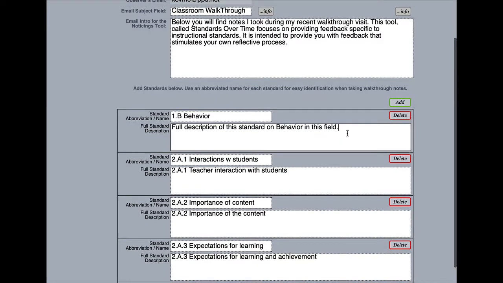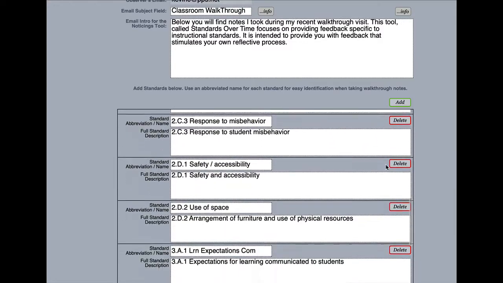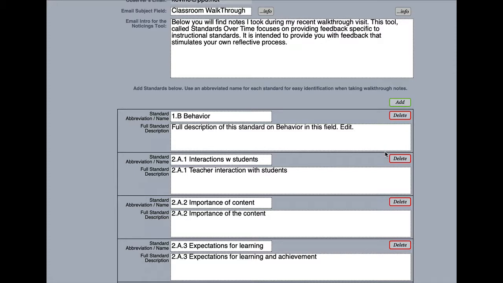I can go in and edit this at any time, and I can see all of the other standards that I am currently using. If your school district uses an evaluation rubric, perhaps one that is similar to a rubric such as Danielson or Kim Marshall, or perhaps even Marzano's work, your standard or your abbreviated standard would simply be the abbreviated name of the standard that you're looking for, and then the full description of that standard.